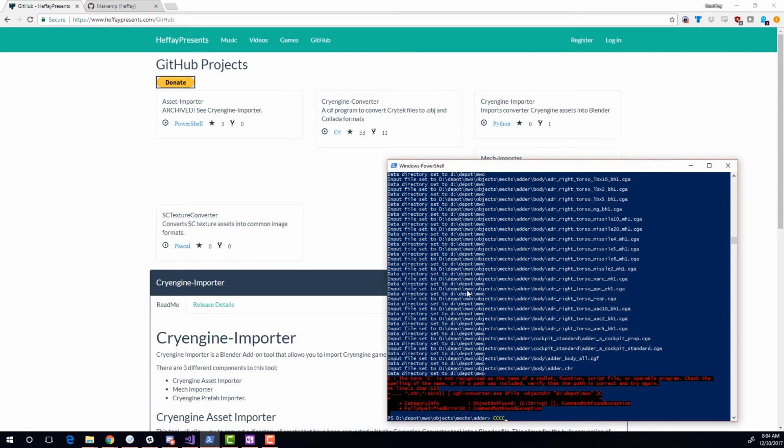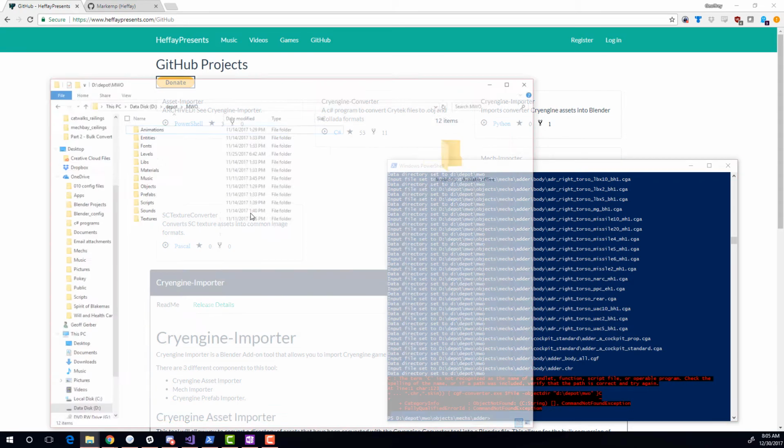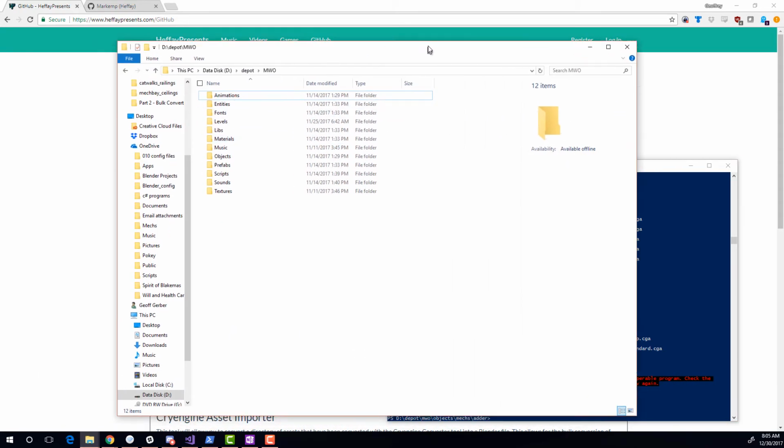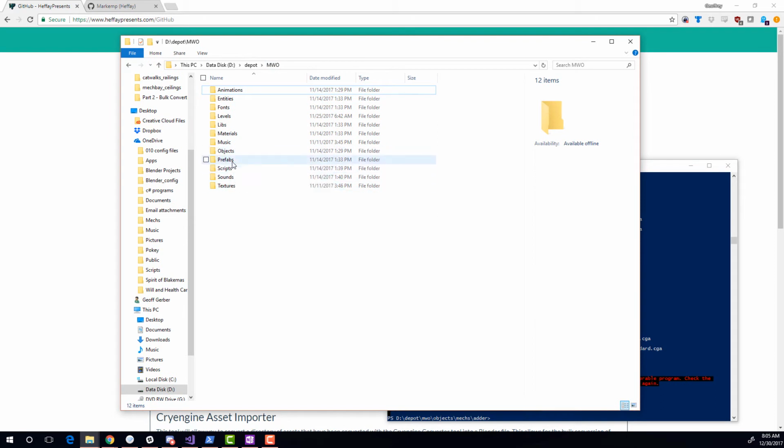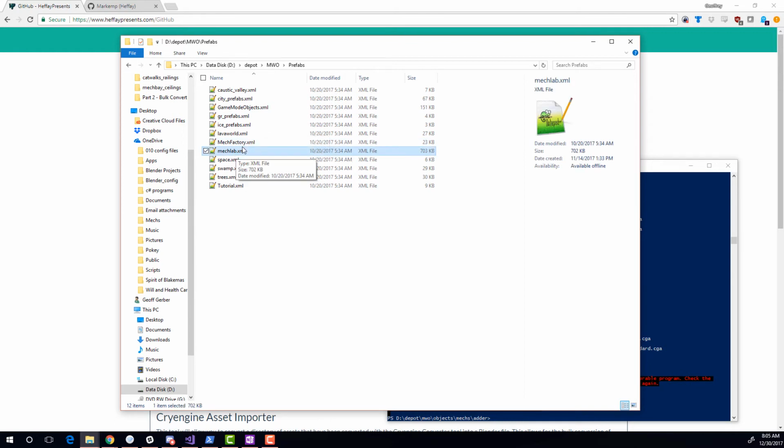And the final thing I want to talk about is the Prefab Importer. So let's actually open up this. And if you notice, again, we're in the MWO root level. You have this prefabs directory with a bunch of XML files that contain information about what, in this case, the mech lab looks like. These are just prefabs. They are not complete levels.